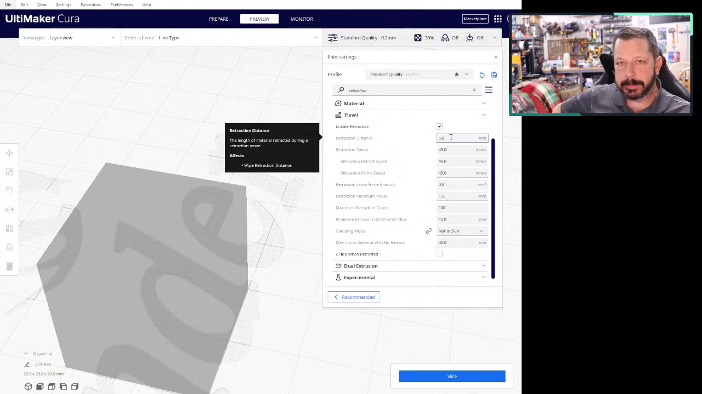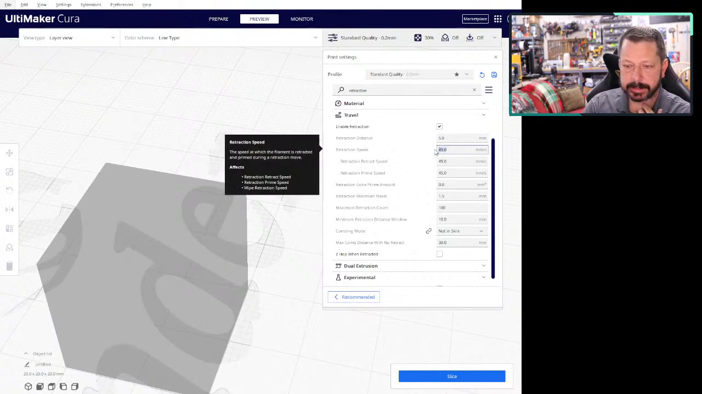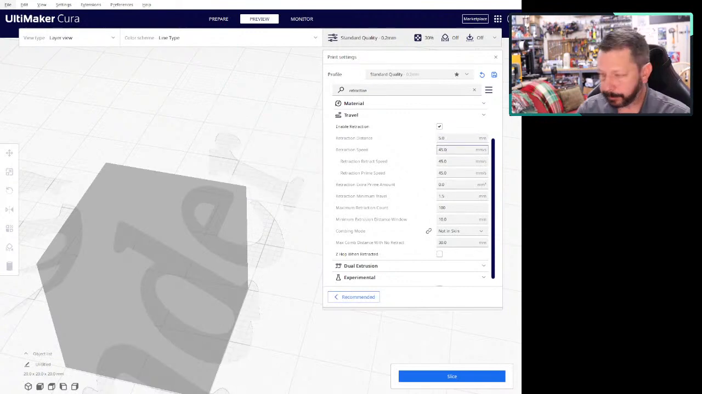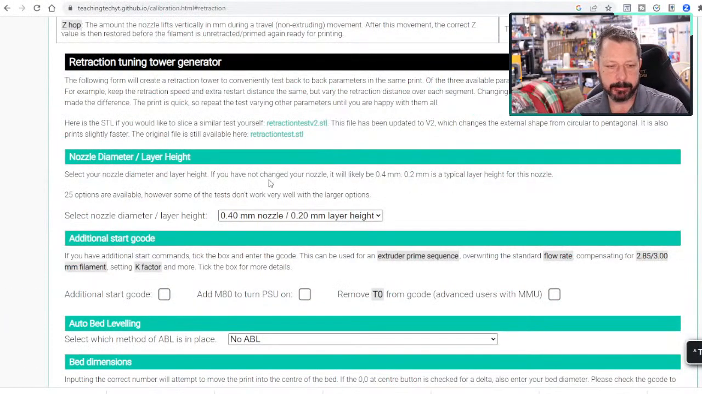So I want the least amount of retraction that works at the lowest speed that works. Retraction speed of 45, that's actually at the upper end of speed for this style printer. But that's what our current numbers are, 5 and 45. Okay? Those are millimeters and millimeters per second.